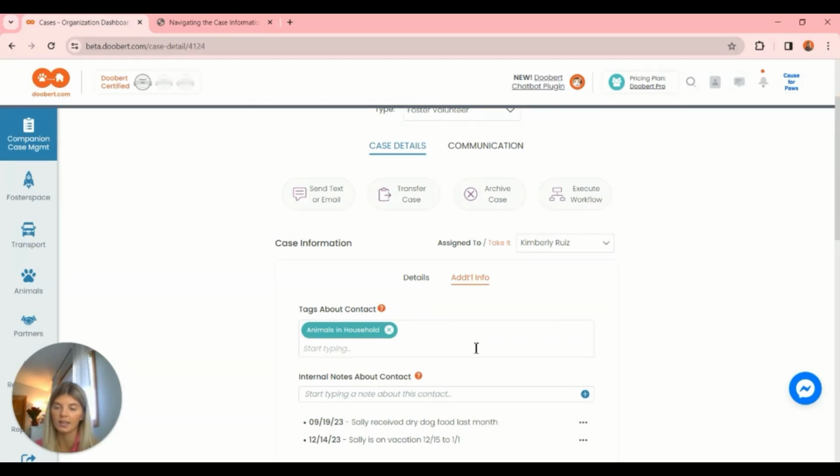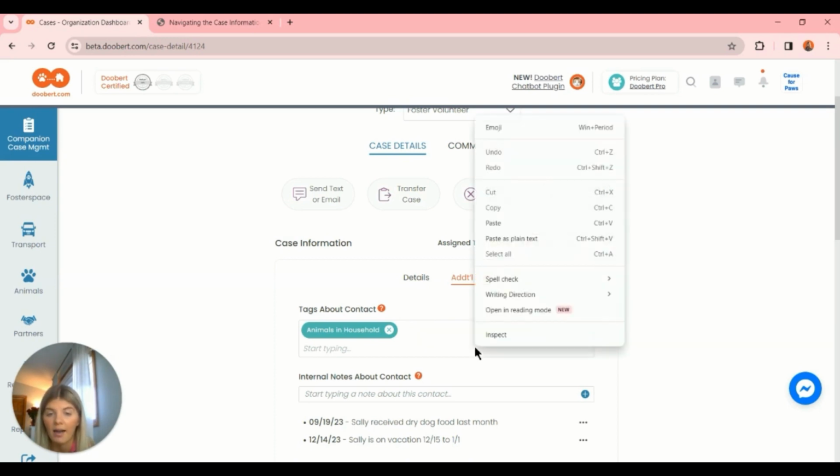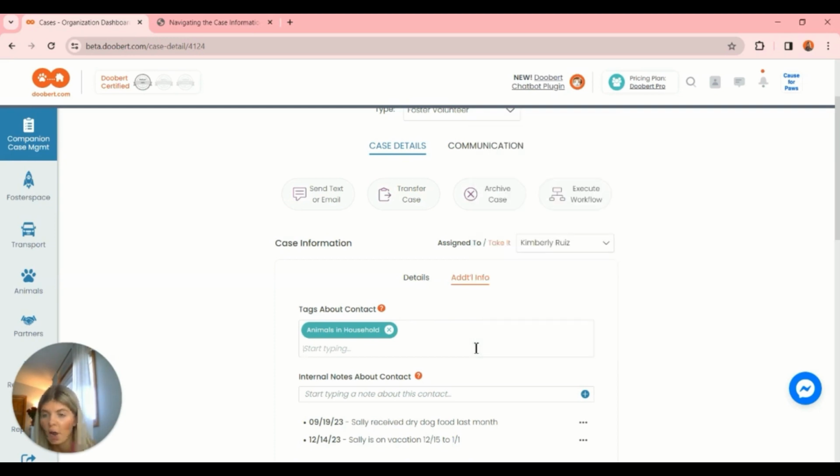So with these tags about contact, I really like these for these foster volunteer cases specifically because you can kind of identify their working schedule, animals in the home, for example, say they have cats in the home, dogs in the home, anything like that that would really tailor your approach to what animals we would like to foster with them, things like that. But this can also be used for, say, your owner surrender cases.